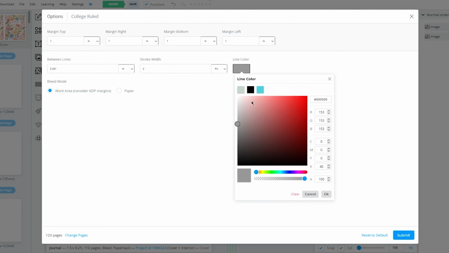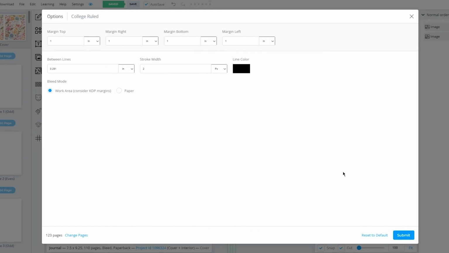Then there's the line colors. Now, obviously, it's going to be a bit gray, but I like it to be really dark. So I'm going to go with dark and click on OK. And there we go. We have really dark lines now. You have bleed mode. This doesn't really matter, so I'd keep it on the custom default. And once you do that, you're going to finally click on submit.